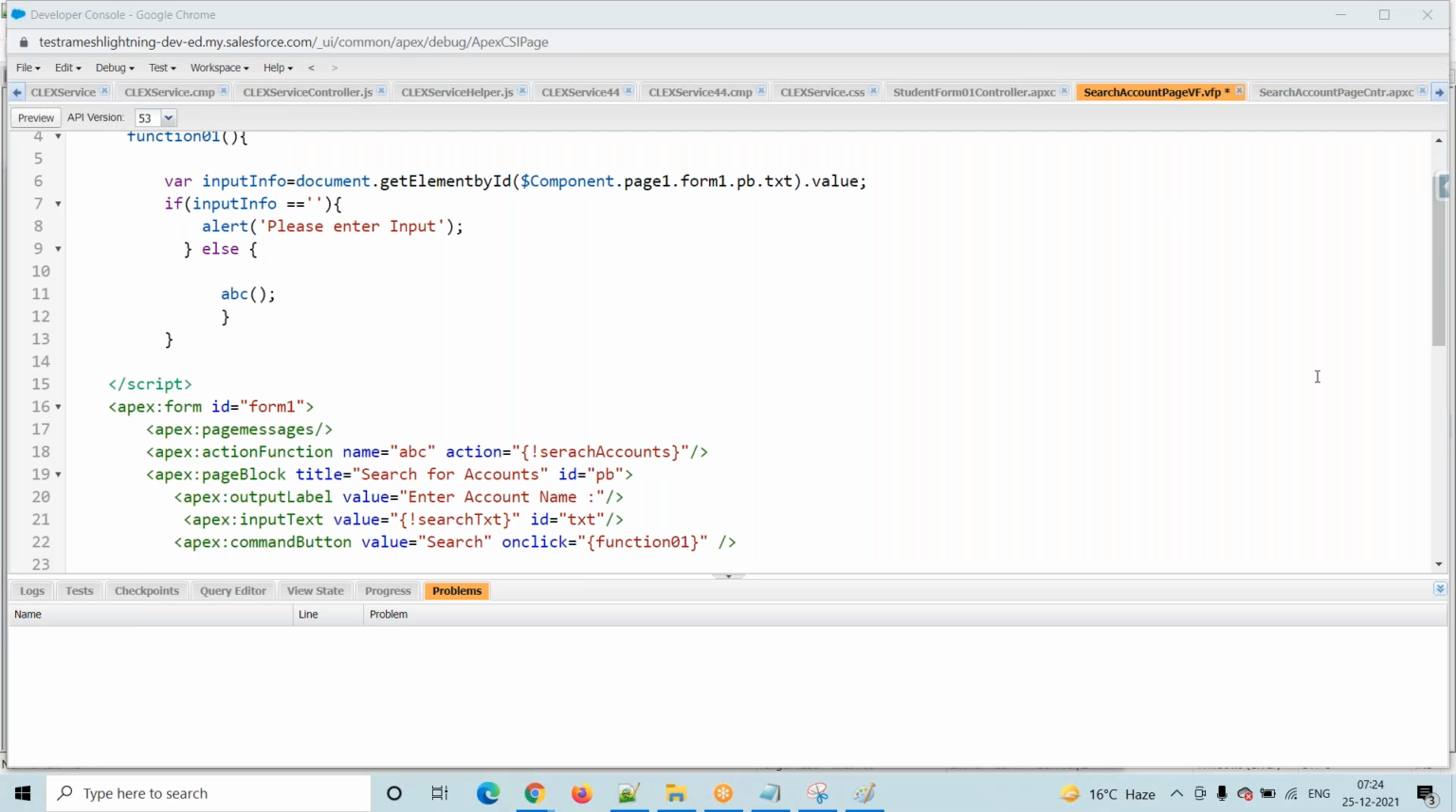Any questions on the concept? Any questions, Shiva? Mahesh, Bhaskar, Ajay, any questions?